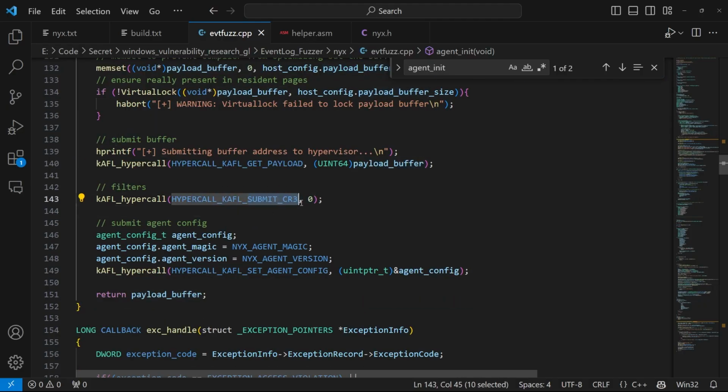I filter on CR3. So I use this submit CR3 hypercall. What this means is that for coverage, Nyx is only going to get coverage when it's associated with the CR3 of my current process. And that's because we're fuzzing entirely in our own process, right? We've loaded the target WEVT service in our own process space. So when we're executing the target functions, we should have the same CR3. So we can filter on CR3 just to minimize any noise from being included in coverage.